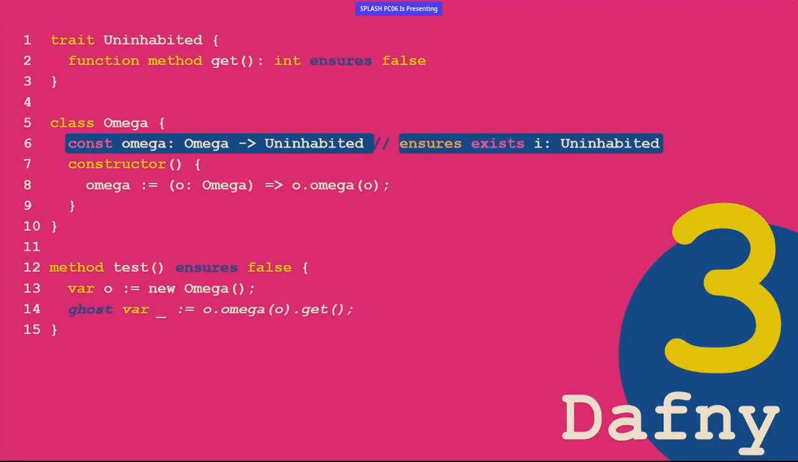Once we've done this, we can bring it all together in the final method called test, which ensures false. We first initialize a variable o, which is a new instance of omega, and we do our familiar ghost variable declaration. So we call o.omega of o. This line of code, o.omega of o, is recursive. It doesn't reduce. It will just keep calling o.omega of o forever until a stack overflow.